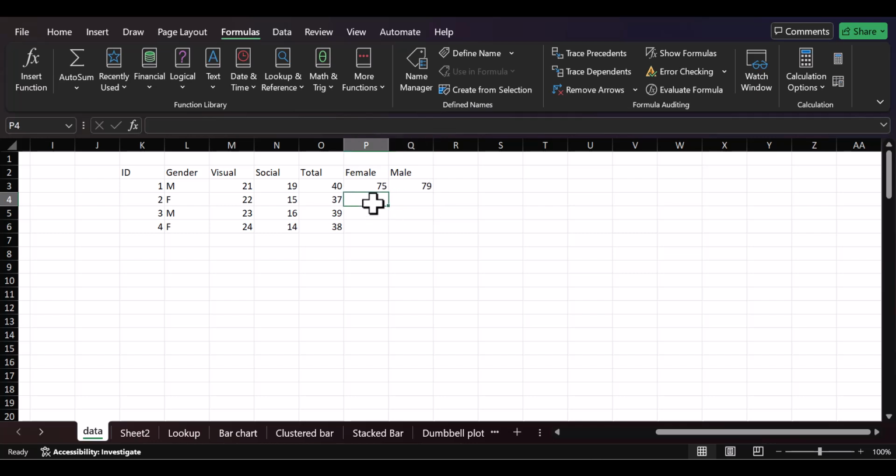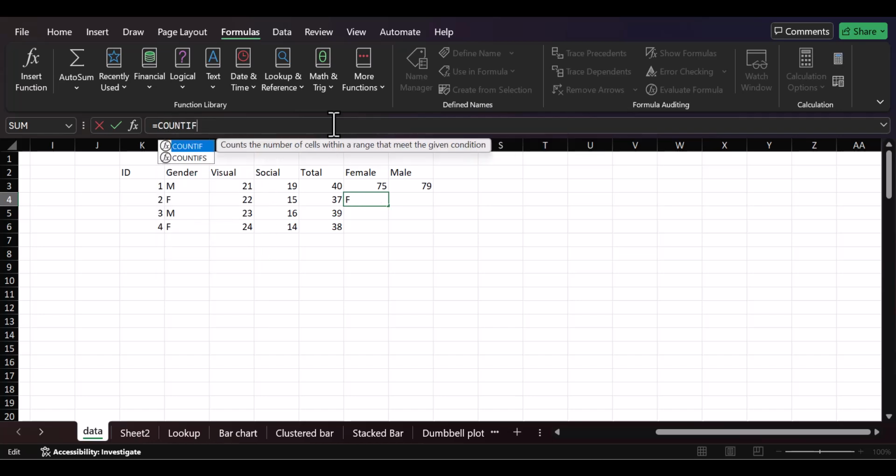As another example, using COUNTIF might be handy. You might say, well, females scored 75 and males scored 79, but do they have even numbers in our data table? Again, for a 4-row data table, slightly ridiculous. For larger ones, this can be useful. So we can use COUNTIF, and we can see it counts the number of cells within a range that meet the given condition. So first, we have to give it the range.